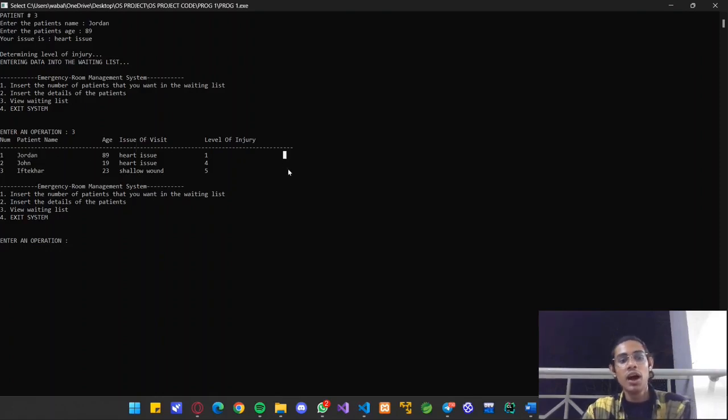So this is how the program uses priority scheduling. In priority scheduling, the process with a lower priority number has a higher priority and will get the CPU allocation first. In this program, the patient is the process, and each patient's priority number is determined by age and issue of visit. The patient with the lower level of injury number will get to see the doctor first, basically getting the CPU allocation first.